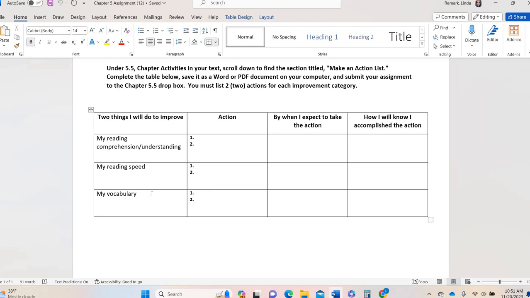So you're going to look at each of these components of reading, and you are going to tell me 2 things you're going to do to improve your reading comprehension, so your reading understanding. 2 things to be able to help you improve. 2 things to help you improve your reading speed. Now, by reading speed, it could be maybe you need to speed up your reading, maybe you need to slow it down. So don't let the word speed fool you that you have to be a quick reader. I talked about this in the lecture. Quick reading is not always a good thing. You want to make sure that you're understanding, and so your pace of reading is important, whether that is slower or faster, depending on where you are.